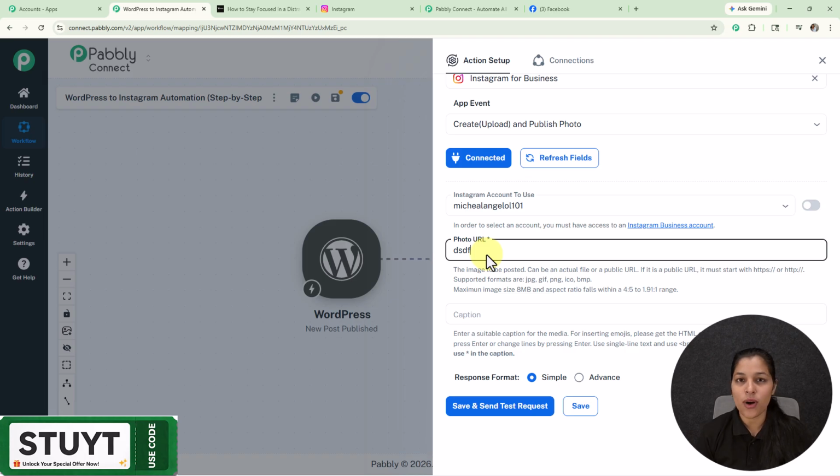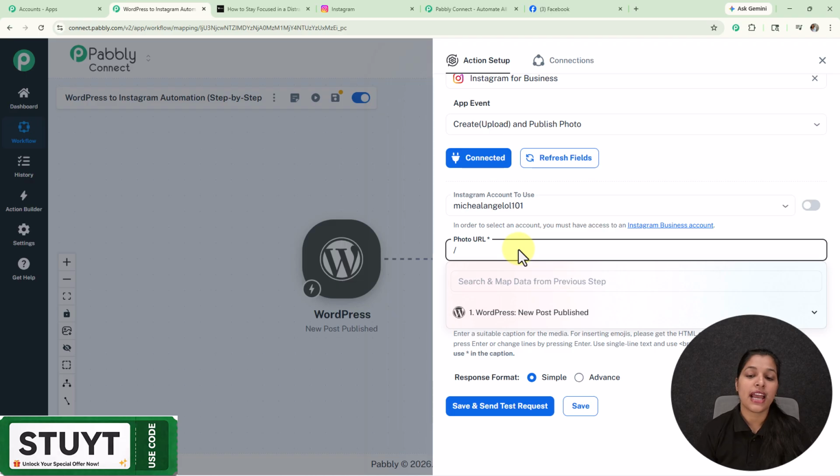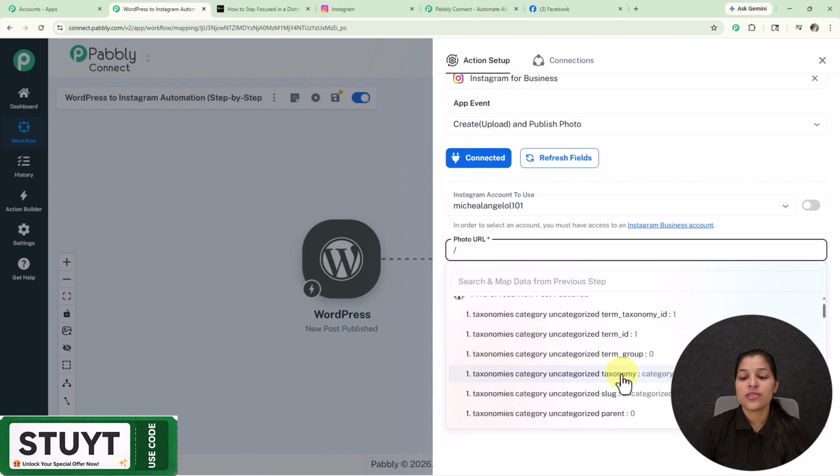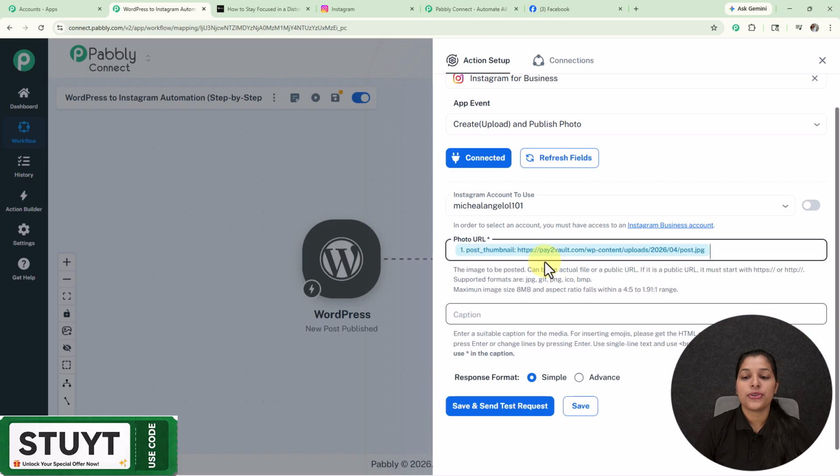Now you might be thinking, what is this mapping? So mapping is basically inserting the data from the previous step so that you don't have to enter your values again and again, as mapping makes the field dynamic. So here I'm going to map the photo URL from the response which I'm receiving from WordPress, as this is my previous application, and the process of mapping is simple. You just have to select the field which you want to map, and you have to select the slash symbol, and here we are getting our previous application, that is WordPress. So from the response of the WordPress I'm going to map the photo URL.